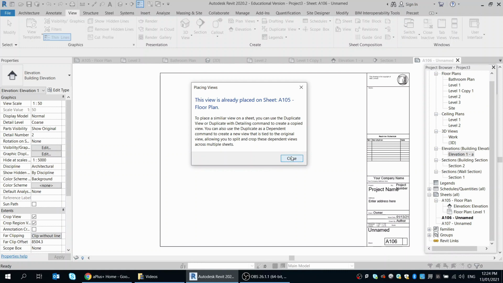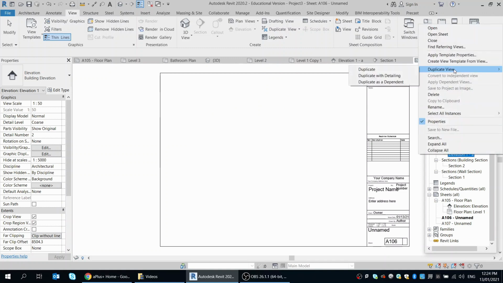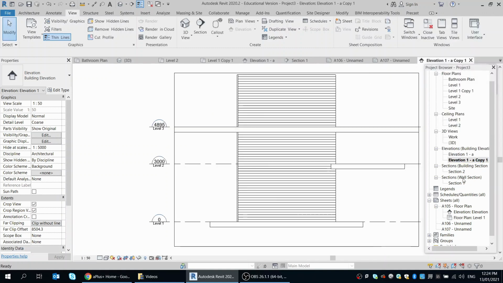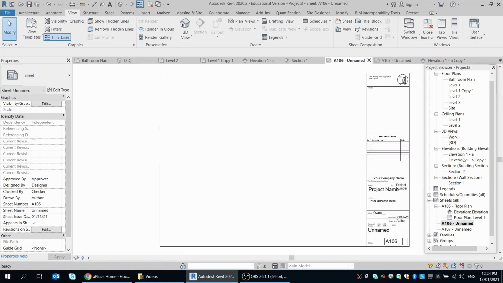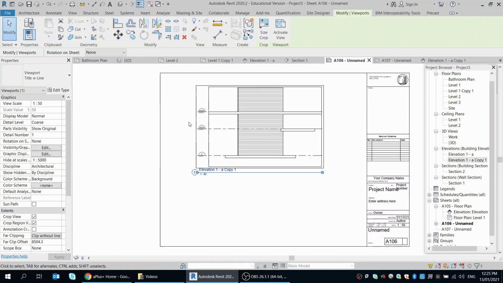The only way around this is to duplicate the view like this, duplicate the elevation, create another elevation, go back to my sheet, and I can now drop the duplicate elevation on here. It's a fundamental restriction within Revit that you can't put views on more than one sheet at any one time, except for legends, which I've touched on, but we will go into more detail later.